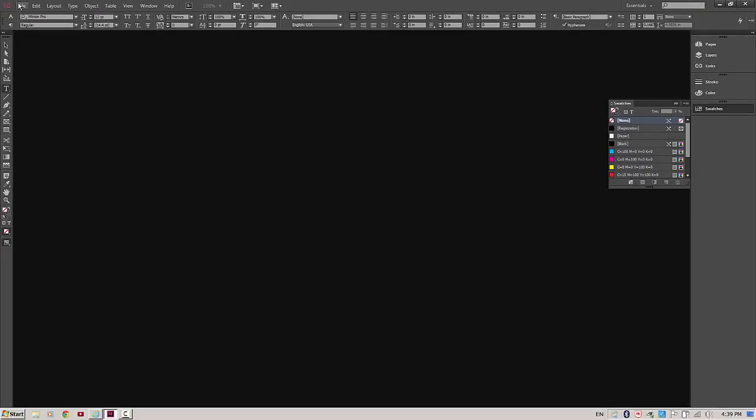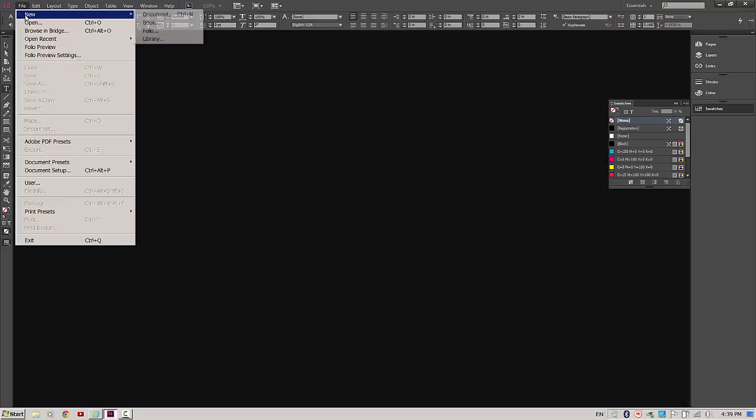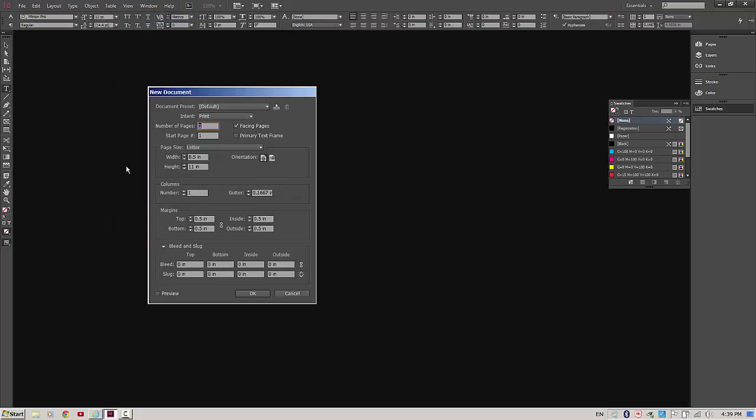First, let's begin by opening a document. I'm going to click on File, New Document. The first thing you'll notice on yours is that your width and height are in picas. You'll notice that mine are set to inches. I've actually changed this in my preferences. If you would like to change it from picas to inches, that's a really quick and easy thing to do. I'm going to click on Cancel and show you how to do that.